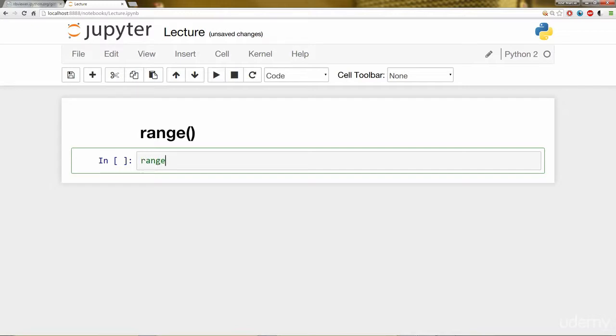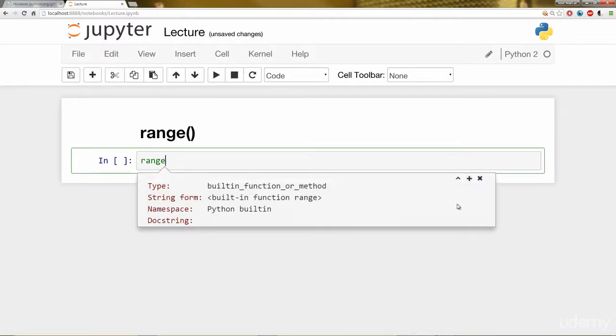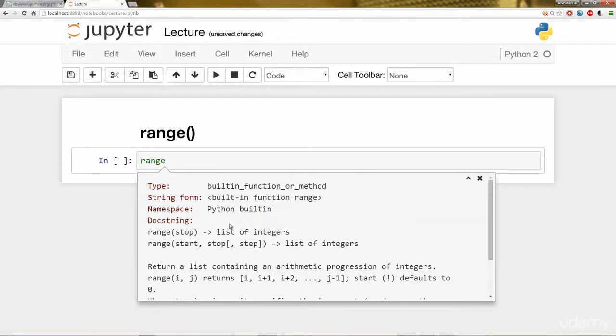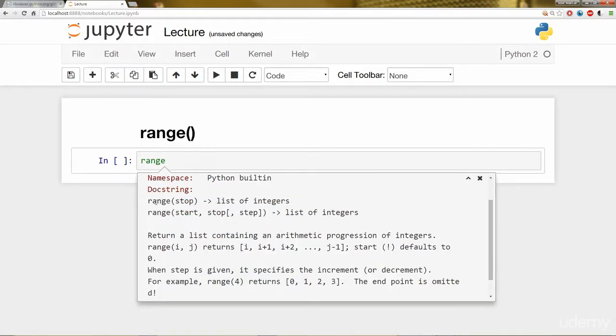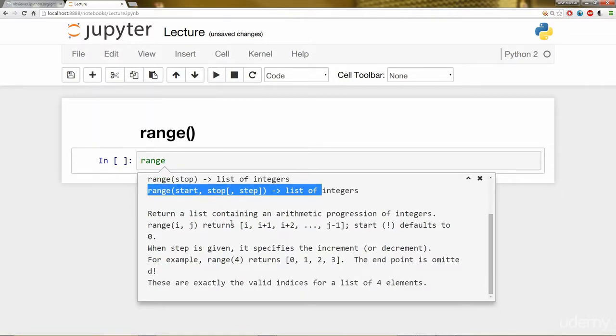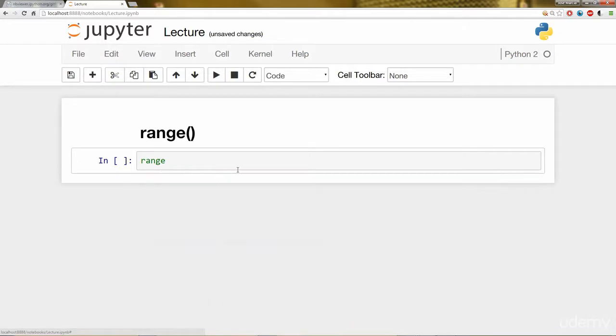What the range function allows you to do is create a list of numbers ranging from a starting point up to an ending point. And then you can also specify step size. So if I just write range and then click Shift Tab, since I'm working in IPython, it's going to give you the doc string here. So you can say range stop, give a list of integers, range start, stop, step size. So this is basically what we're going to be going over.